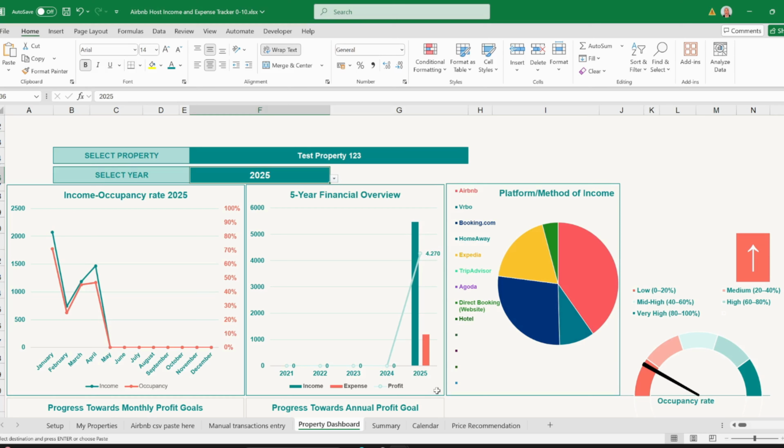Why this chart matters? This chart helps you track your progress year over year. Are you growing consistently? Is profit increasing even if income stays stable? Use this to reflect on your financial journey and measure long-term success. It's your business's health check at a glance.